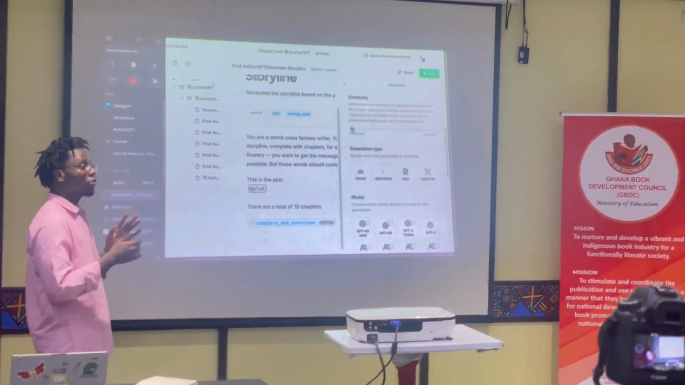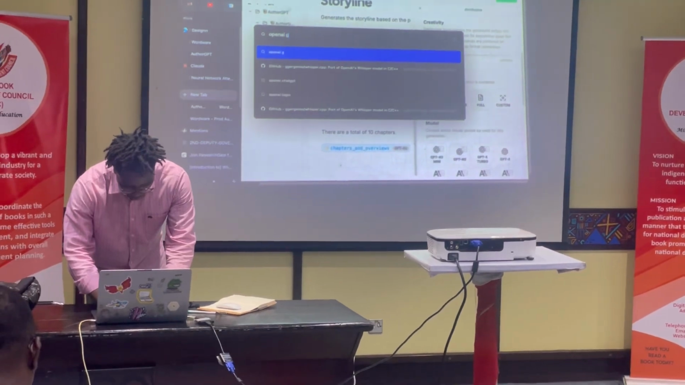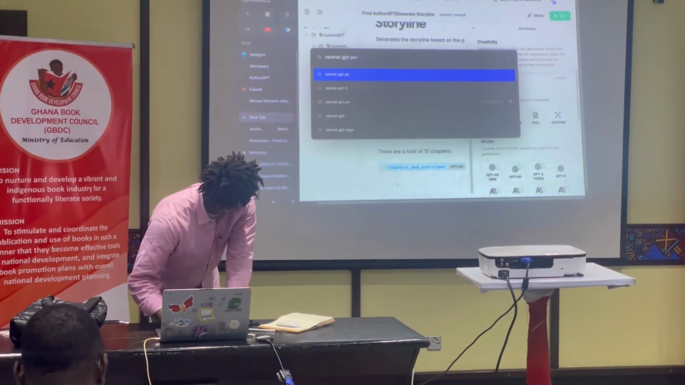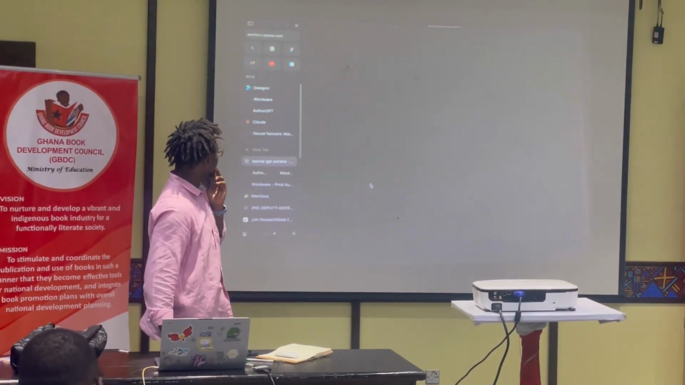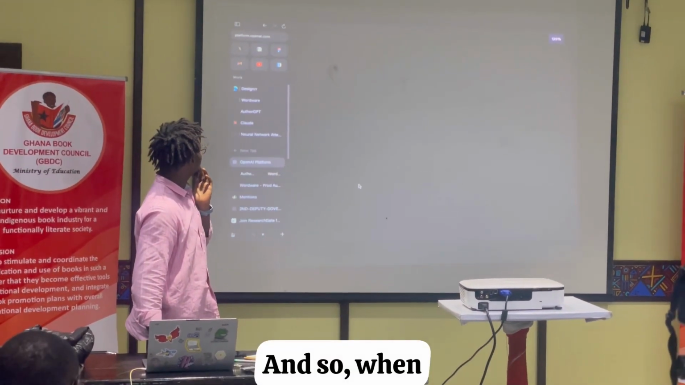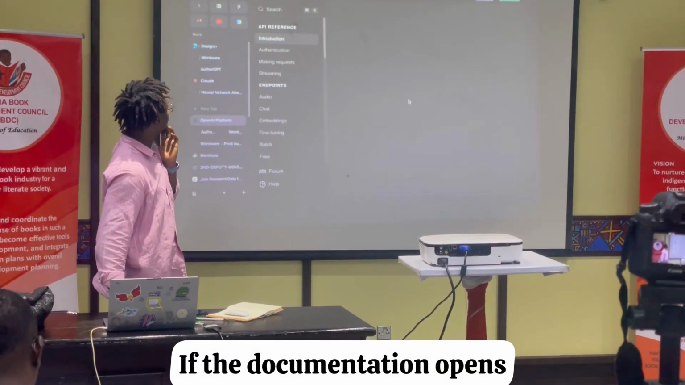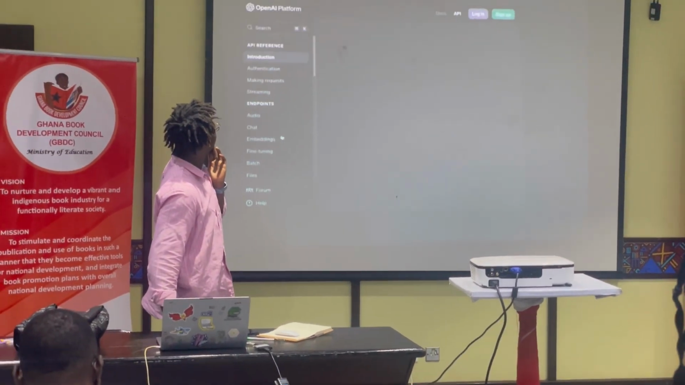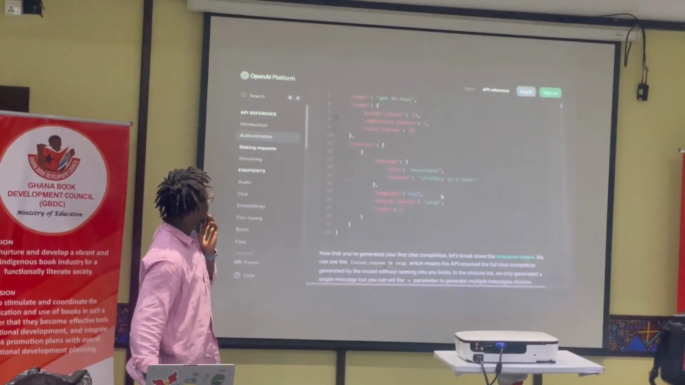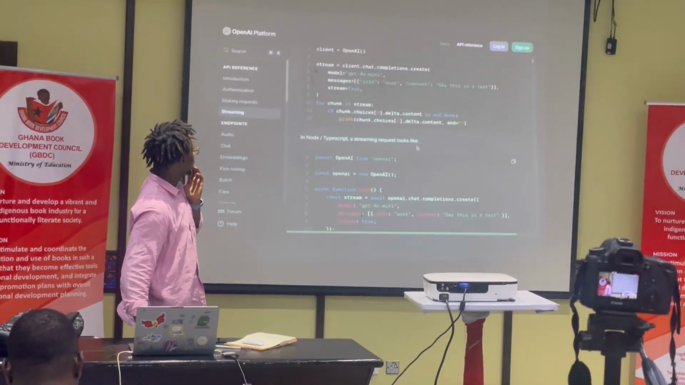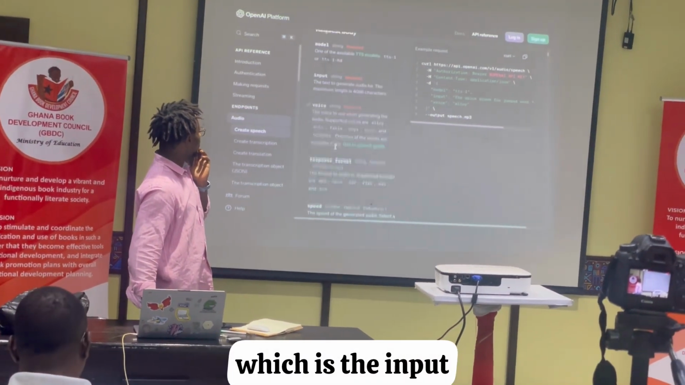In advanced settings, there are various options. Let me search OpenAI GPT params, and then we just look at the docs. If the documentation is open, I should see those options. Yes. There is temperature, there is the model, which is the input.